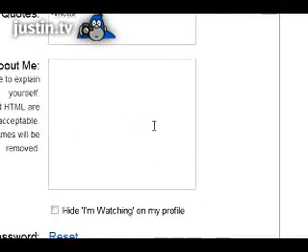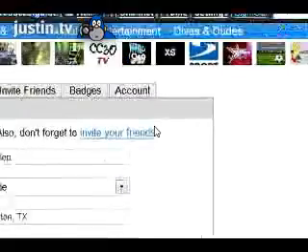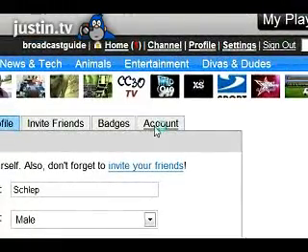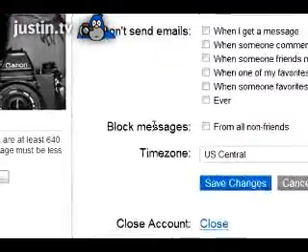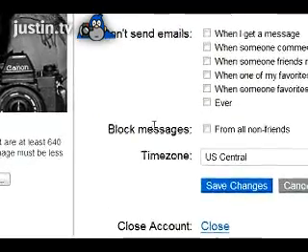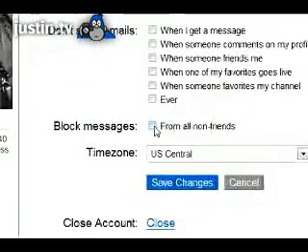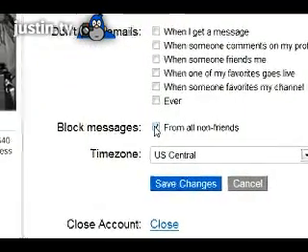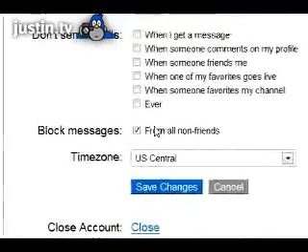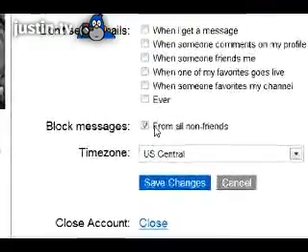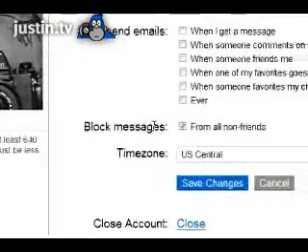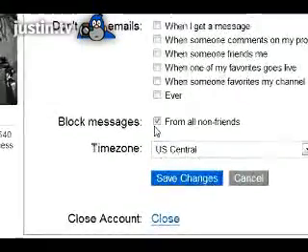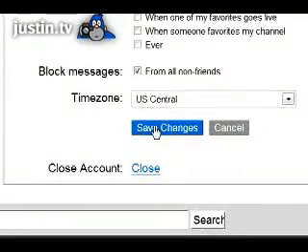And then finally, back up at the top, the Account tab. You can come all the way down here to block messages, and what this does is it blocks messages from all non-friends. So if you select this checkbox right here, then only people on your friends list on Justin.tv are going to be able to send you messages. There is no way for anybody other than your friends to send you messages on JTV. You check that and Save Changes once again.